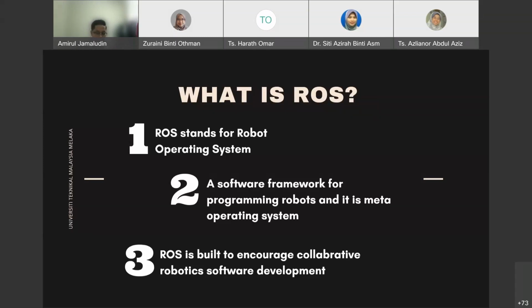ROS is the same. Thanks to ROS, it is easy to build a robot. You just need to install ROS and then you can program your robot. That's why it encourages robot developers to program robots.